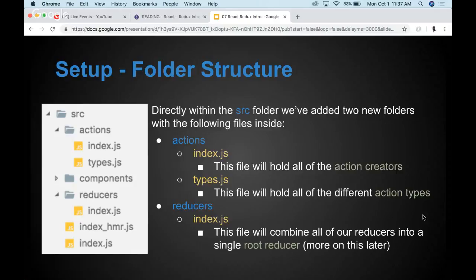Inside of the index reducer, we put some code in there that takes all the reducer files, runs them through a function called combineReducers, and this creates what's called a root reducer. The root reducer is what we actually plug into Redux to create our Redux store. And we will talk more about that in a minute.